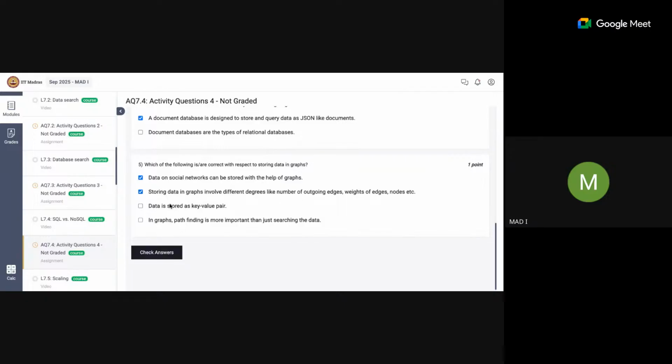Correct. Now, data stored as key and value pair, I don't think so, because graphs are meant for in-degree and out-degree, or you can say relationships. It's not linked to key and value pairs. In graphs, path finding is more important. That's the purpose of it. We try to find the shortest path, we try to find the minimum cost. That's the purpose of why we use graphs. Yeah, let me submit this.